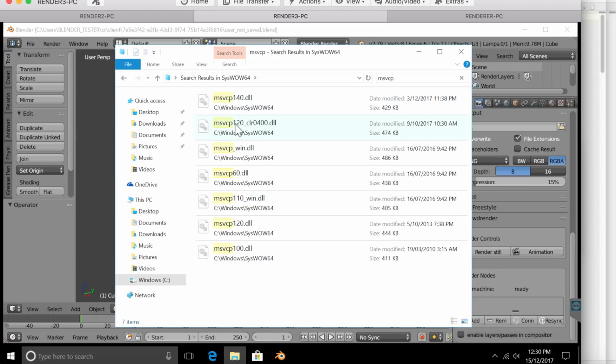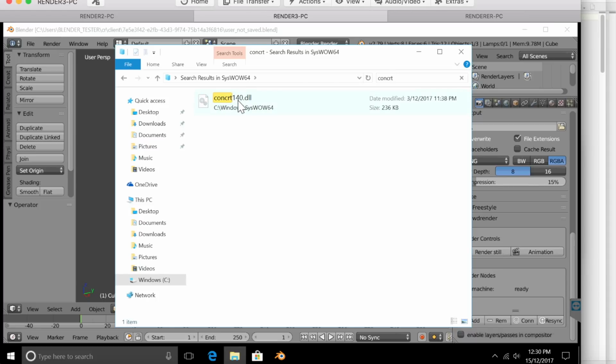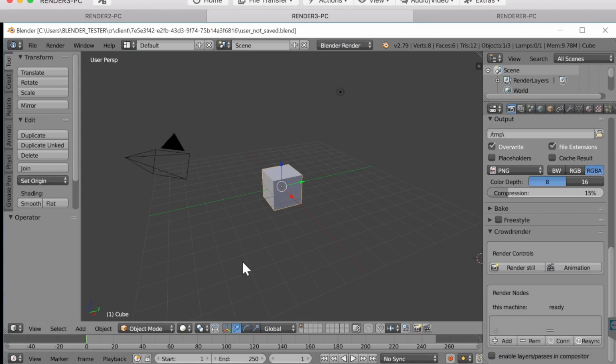You'll probably have something like 120 or 110 or 60 or one of these other ones, but you need 140.dll. You also need concrt140.dll. If those are missing, or either one of them is missing, you're likely to get that error. So the fix for this is actually quite easy.